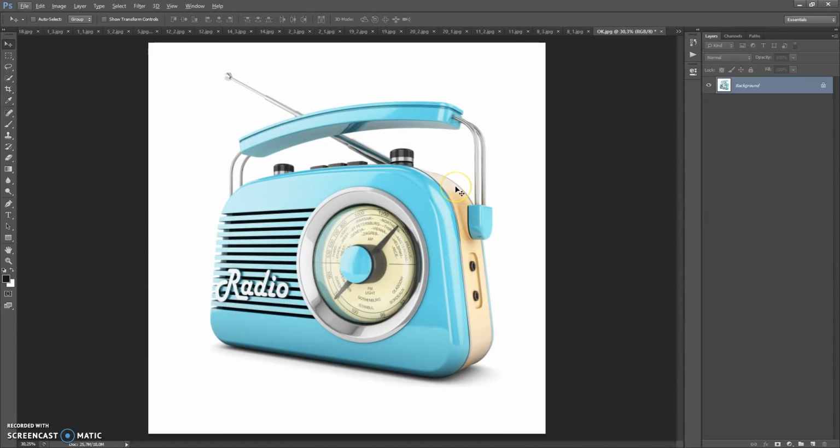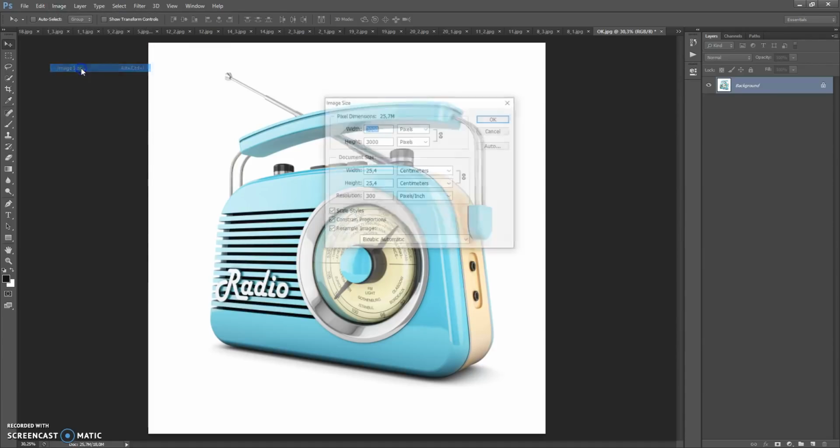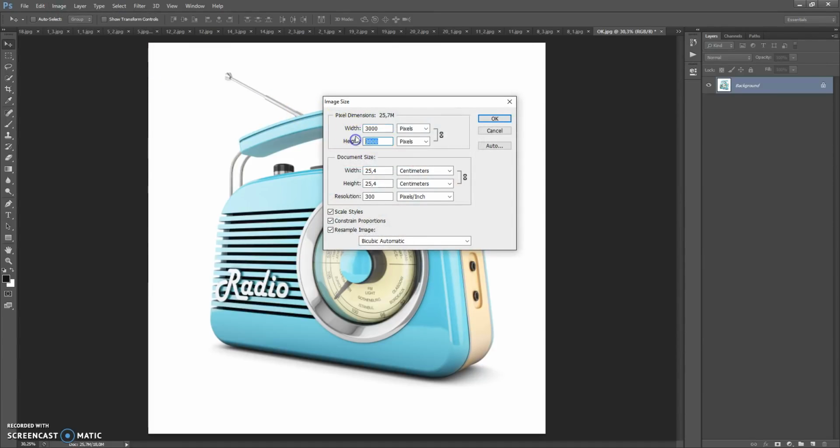Okay, and firstly, some recommendations for optimal use of the action. Use good quality pictures. I recommend using a photo with a resolution of at least between 2000 and 4000 pixels on one axis for best effect. So if you use a photo with too small a resolution, just open the photo, then go to Image Size and change the width or height value.